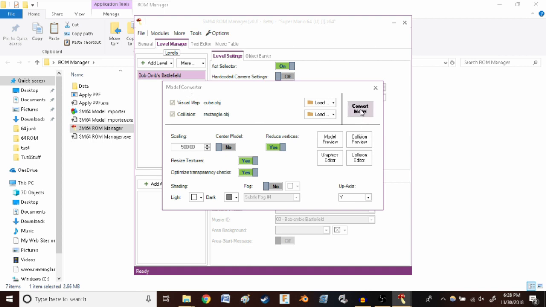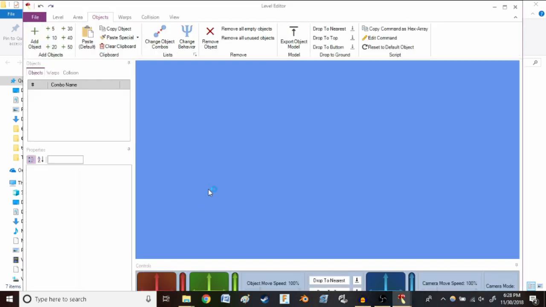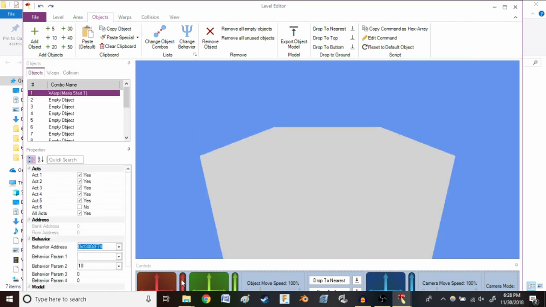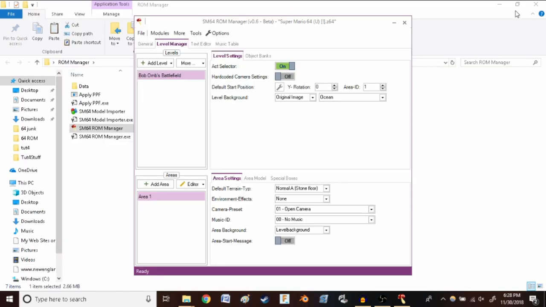First, I just do have to actually load that in as my area 1, and I have to change where the warp is positioned so I don't just spawn in the middle of it and die as my level loads in. Alright, so now I can save and see you in the emulator.